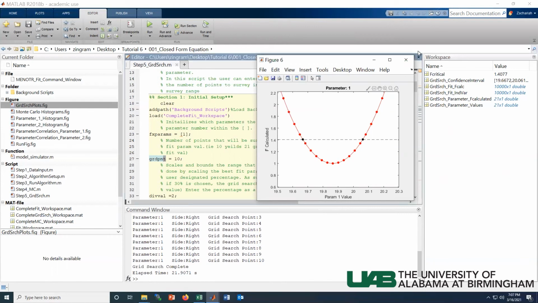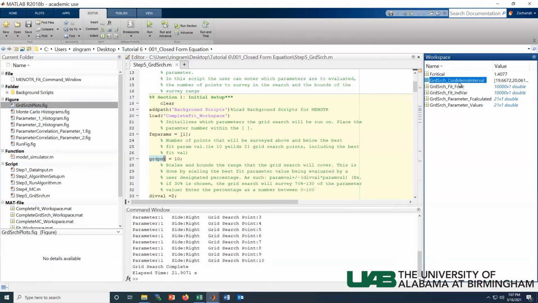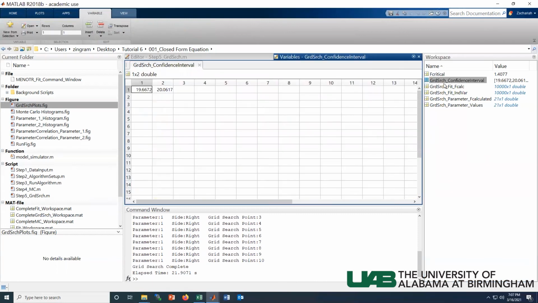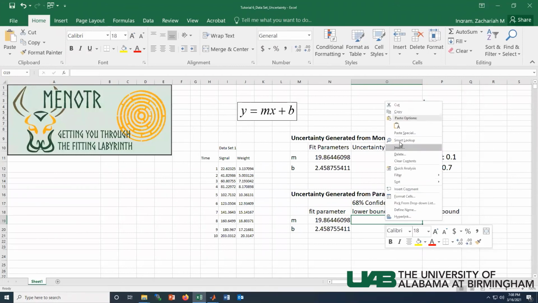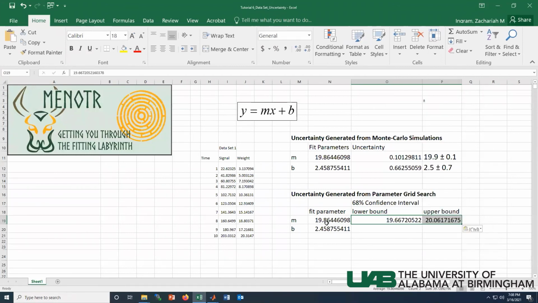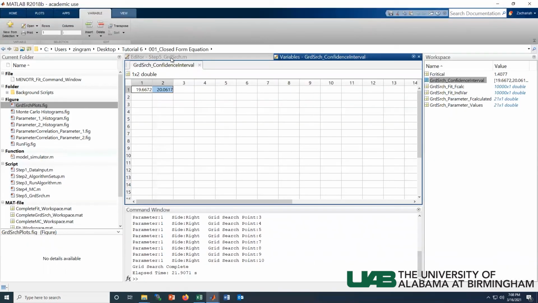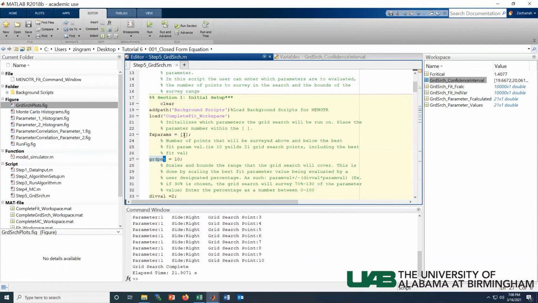Now once you generate this error contour, you can go over here into grid search confidence interval. These 2 values correspond to the lower and upper bounds for a 68% confidence interval. So now we can generate that here. Our fit parameter is 19.8, and then we have a lower bound of 19.6 and an upper bound of 20.06. And now we can do the same thing with the second parameter.